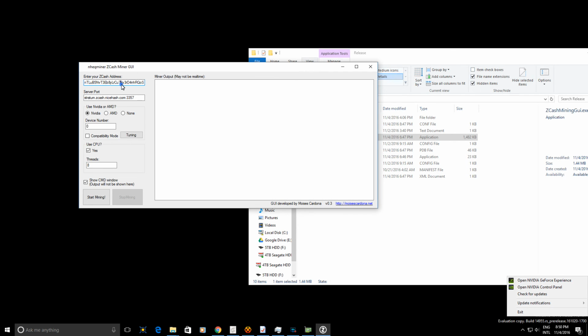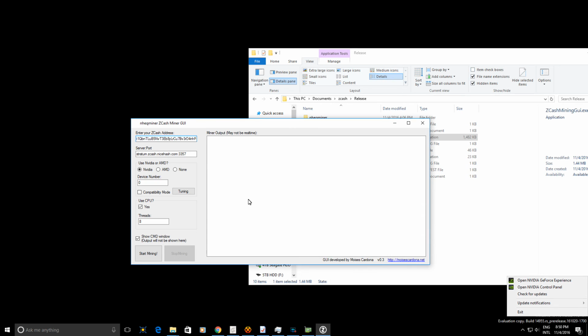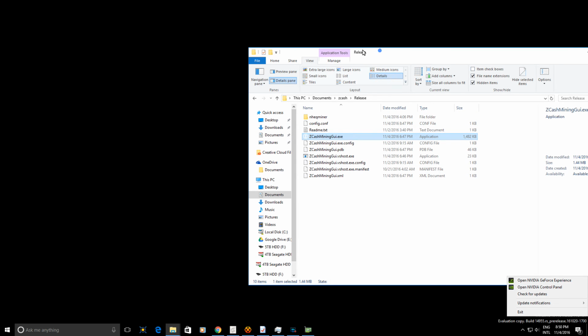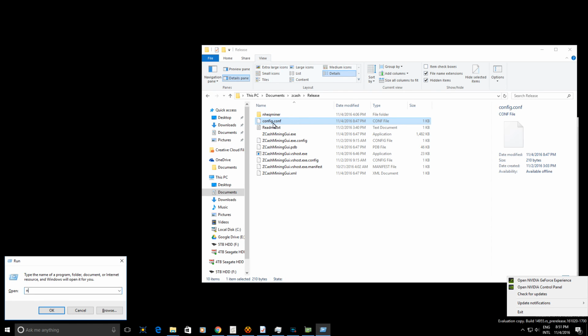The tool will save the ZCash address, the server and port, and all the options automatically, so when you open it up again, it will show all the latest details that you used. So the software is very aware of that. It saves that inside this file under the config file.